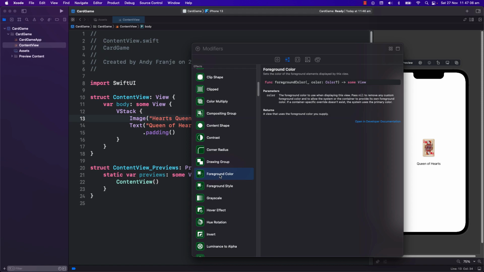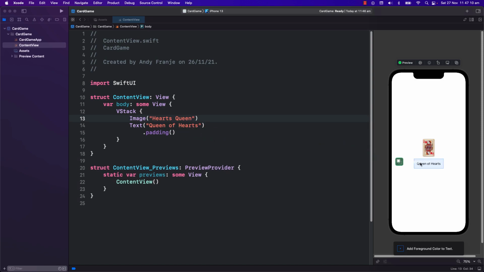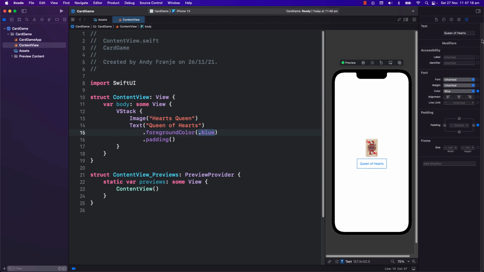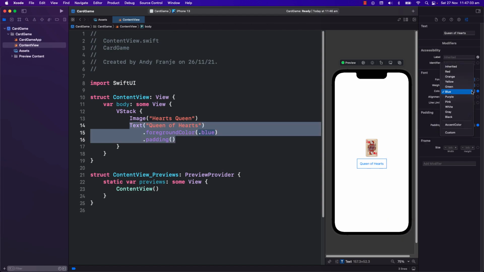Let's try foreground color modifier. Like the SwiftUI views, modifiers can be drag and drop into the source editor or the canvas. As I've mentioned earlier, the canvas, source code, and the inspector are always in sync. So if I change the foreground color to red, for example, I can change it in the canvas, or I can also write it in code or use the inspector.